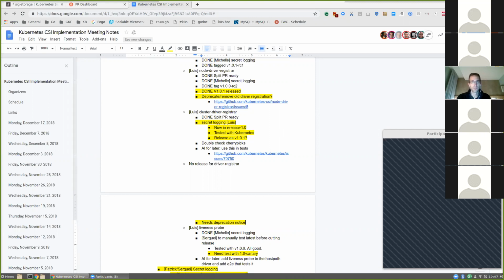So this is done, the old driver registrar. The only thing is the cluster driver registrar, which I have not tagged yet. I wanted to ask what the tag should be, and whether it should be released or not. I did test it today. Do you want to just do 1.0.1 and release it? Yep, 1.0.1 sounds good. All right, I can do that.